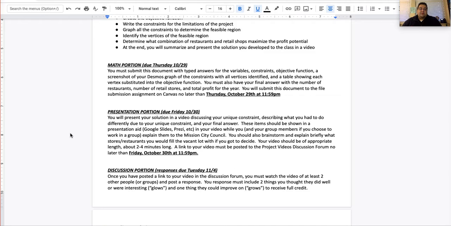The math portion is this Google document that I'm showing you right here, okay? This Google Doc has a link on Canvas. You'll open that Google Doc, make a copy of it, and share it with me. Then you'll submit the link to that Google Doc by next Thursday, October 29th. So you can either submit the link to the Google Doc or you can download it as a PDF and just submit the file that way.